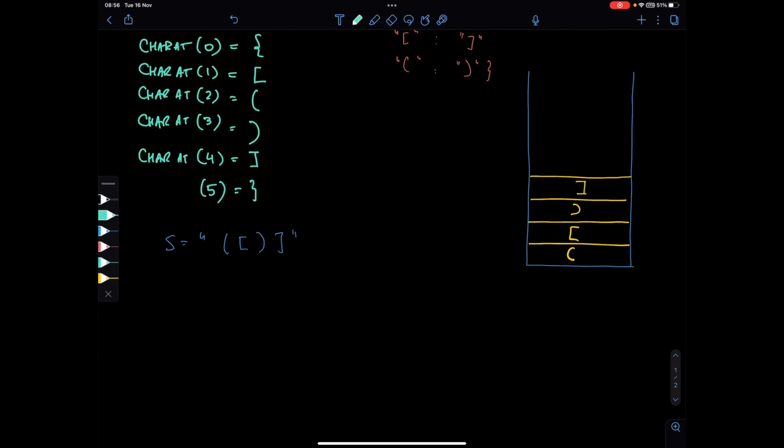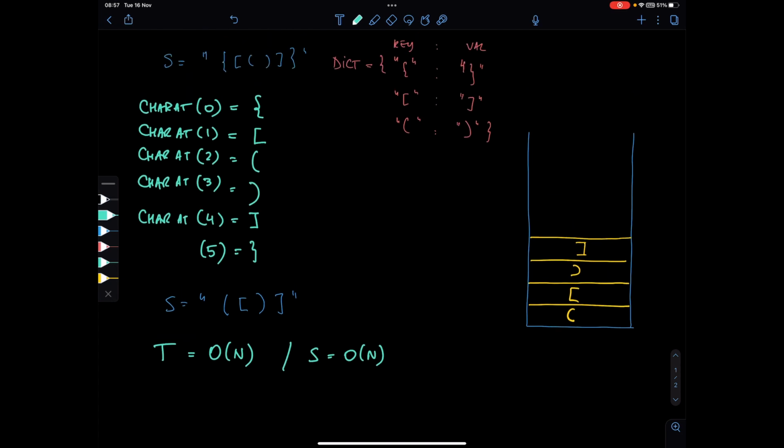Now, if we look at time complexity, it is O of n, because we go through the string once, where n is the length of the string, and space complexity is also O of n, because we use a stack which contains all the elements of the string in a worst case scenario. I hope that this drawing helped you understand the steps, and you can also visualize how the use of a stack helps us solve this problem in O of n time.